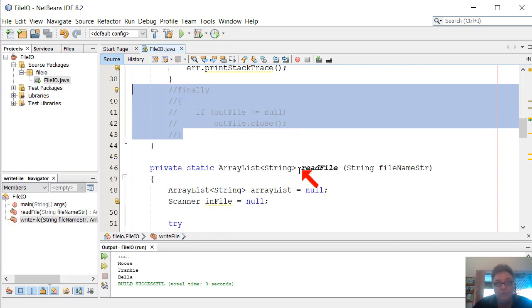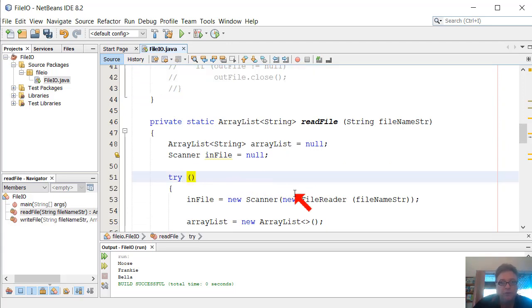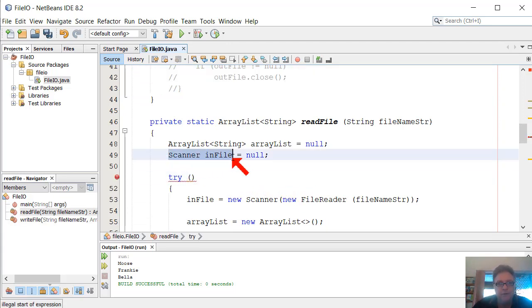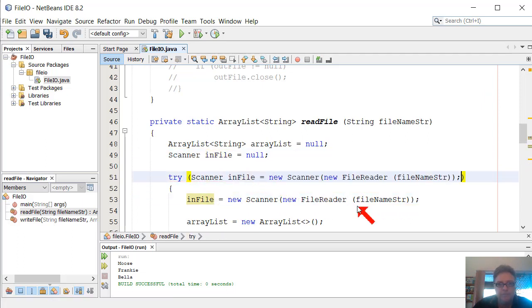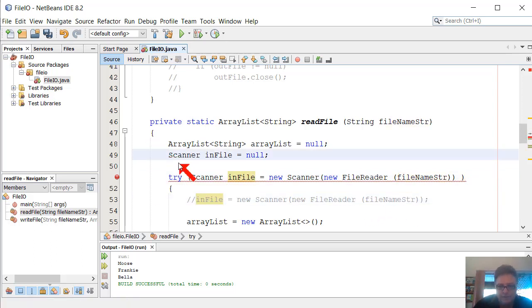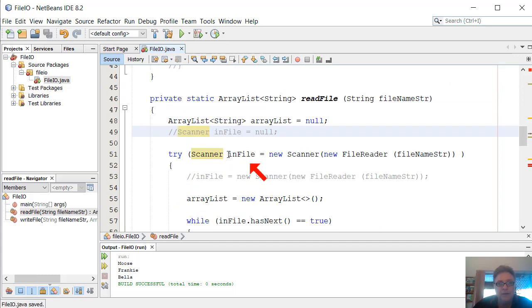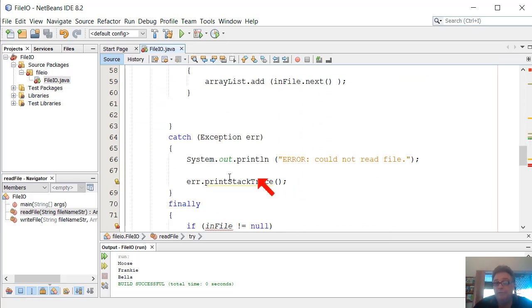Okay, let's do the same thing on the reads. We'll put a try with resources in. So it's Scanner infile equals that. No semicolon because it's just one line of code, and we'll take that out, and also take that out. And so now we don't have to worry about that declaration or that initialization, and we don't need to worry about the finally either.